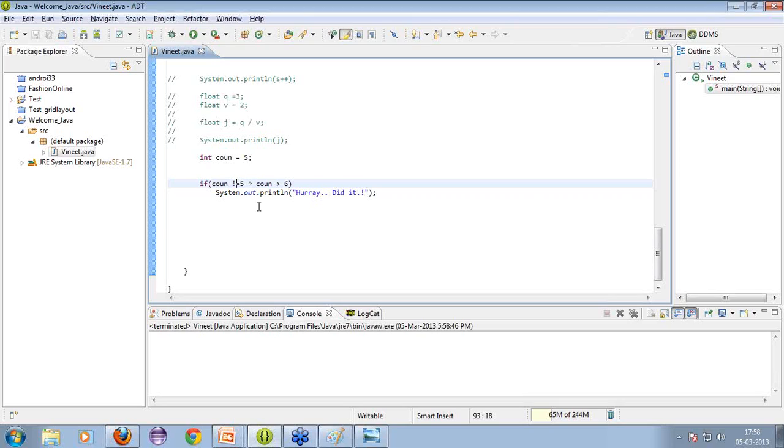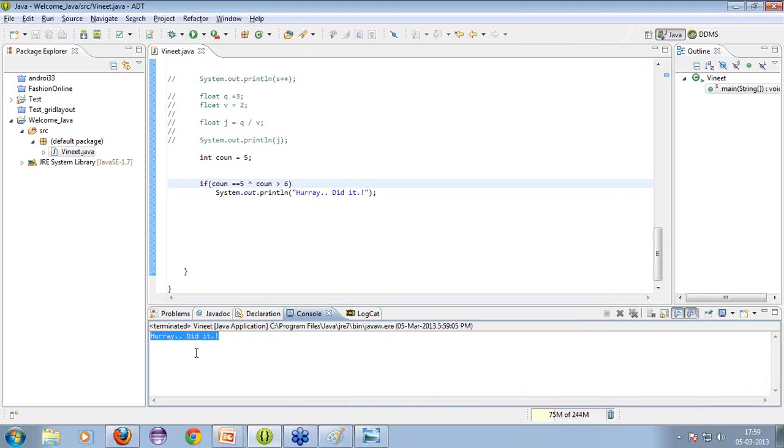So I'll just change this not equal to, equals to now. Saving the file, I run this code and I receive a result this time, that is hooray, did it, because the first condition was true and the second was false, which is the alternate condition.